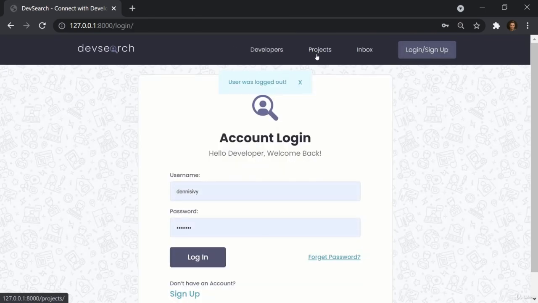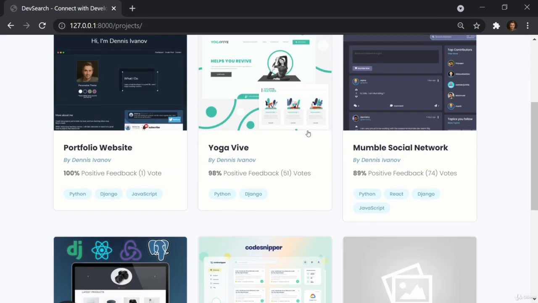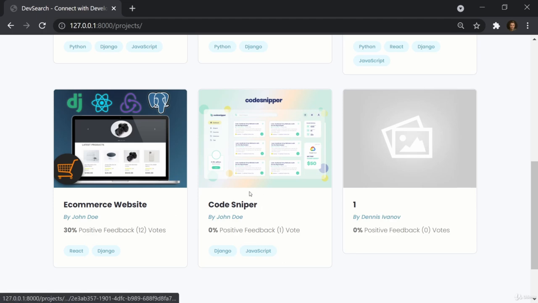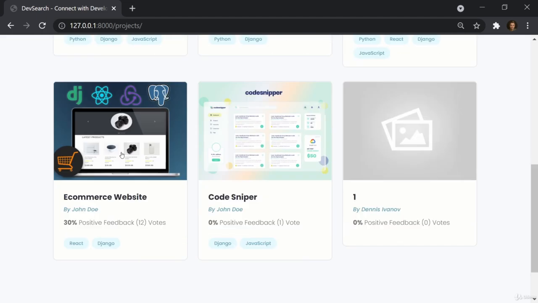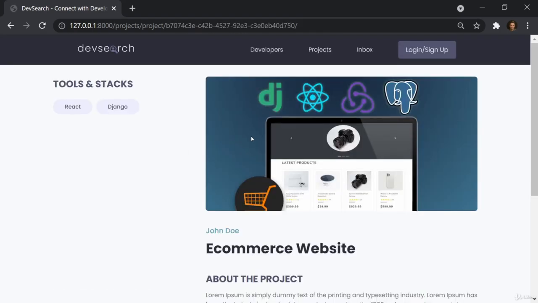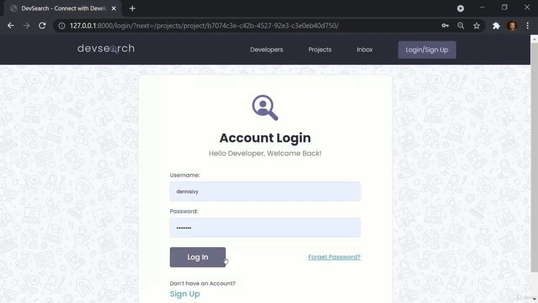Now, what if I am not an authenticated user? So I just came to the website and I want to check out some projects. And let's say I want to log in and review CodeSniper. So let's actually not do CodeSniper. Let's do something that is made by not Dennis. So we'll go to e-commerce website and I want to leave a review. So at this point, I see this button to leave a review, and this is going to take me to the login page.